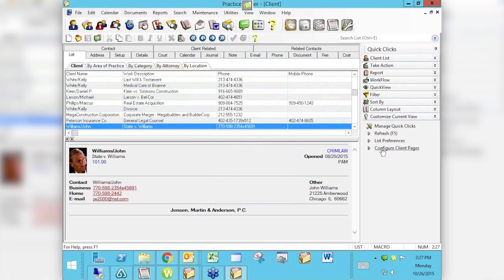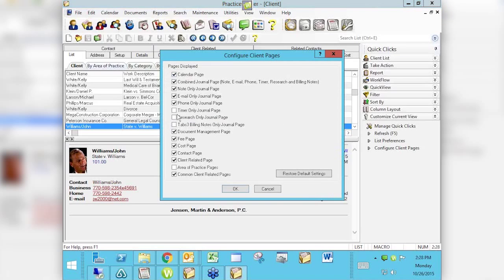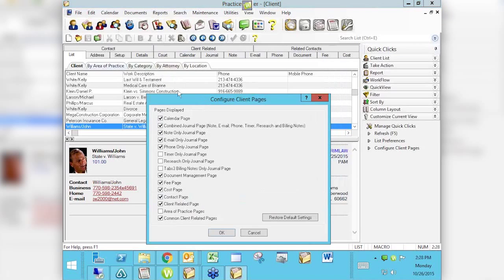And Mary Jo, I'm going to let you take the last one. All right. So configure client pages is just going to help me adjust what I'm actually seeing. What tabs am I seeing on my page? All of these tabs up here I can control, starting at the calendar over. You always have your address, setup details, support. Those are part of the client screen.